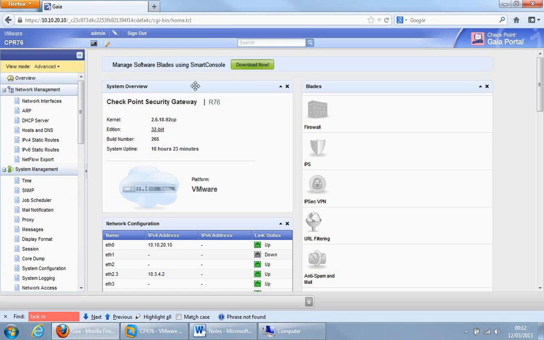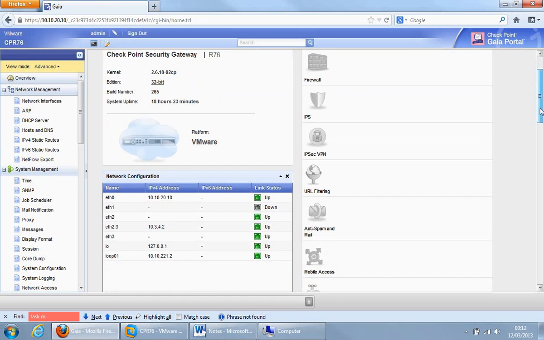We can see its widgets. So the first widget is the system overview widget, which gives you information such as the version, which is R76, which is the latest version, the kernel version, the edition, build number, how long the system has been up for, and the platform this Check Point GAiA is deployed upon, which is VMware. On the right hand side we've got our blades, so which blades are enabled on this Check Point firewall, which is literally all of them.